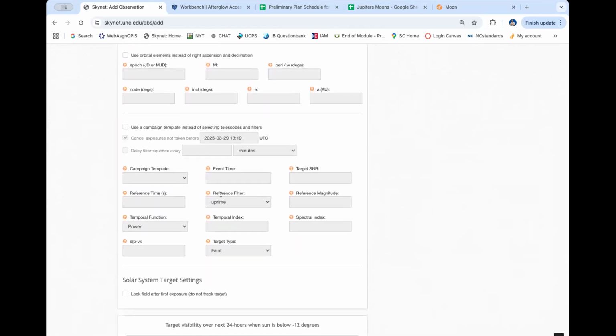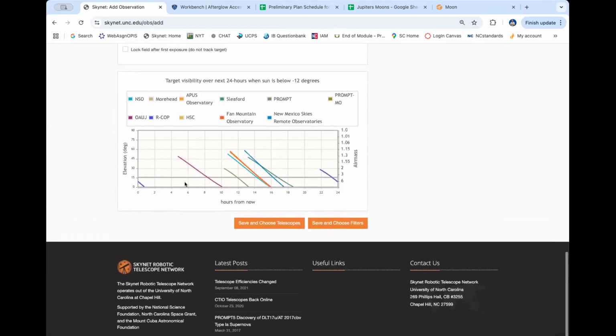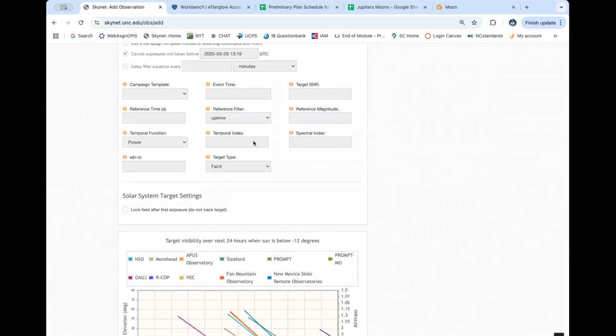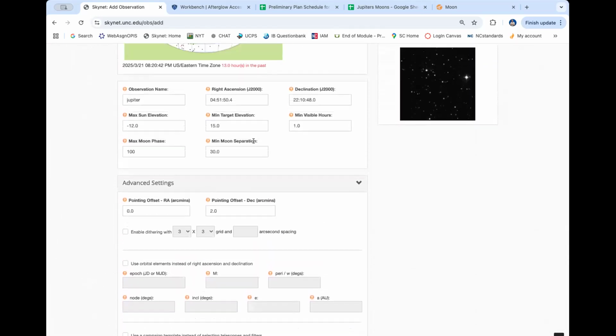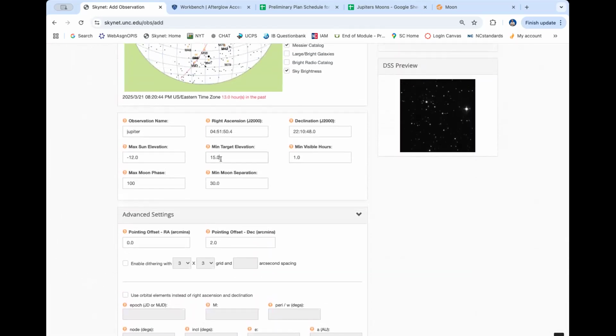What that does when I come to the bottom here is it sets this bar down here at 15, and it really lets me see which telescopes are available. I'm going to go ahead and increase that. I could increase that to 30. I'm going to increase that to 20, just to make it a little bit higher up and make sure there's a little more separation. Maximum sun elevation kind of depends how desperate I am for the image.